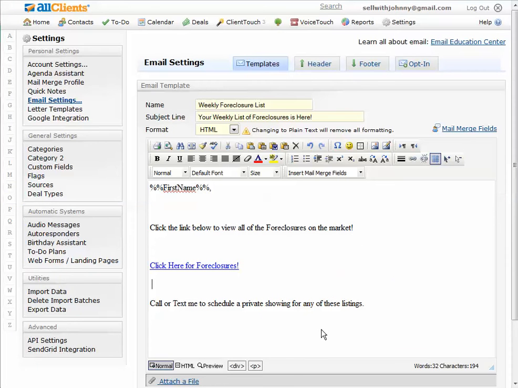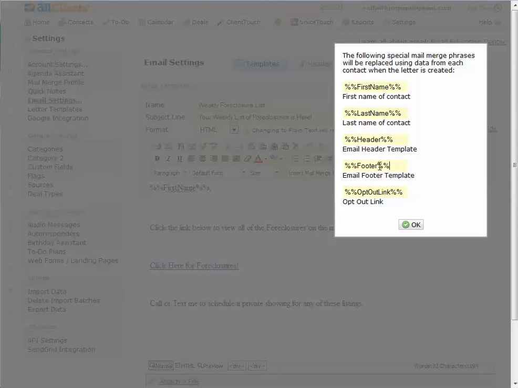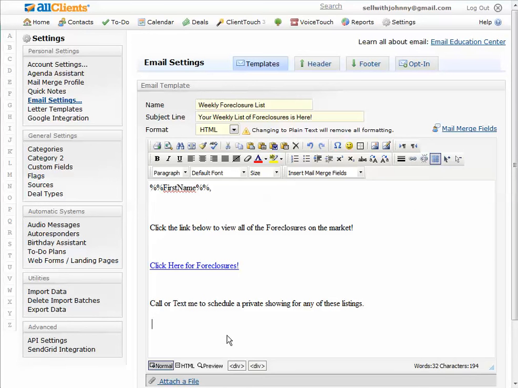Sorry about that. And then the last thing you want to do is put in your footer. You should already have your footer set up. And over here in Mail Merge is your footer. You copy that, and you paste right there. So your contact information is going to come from there.